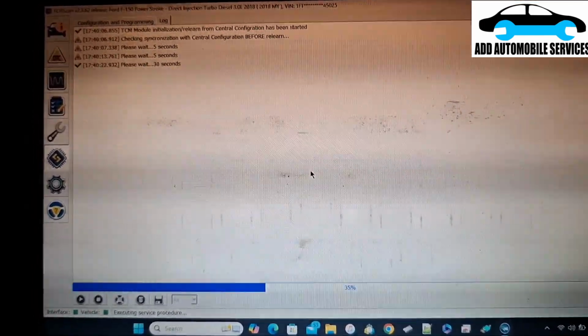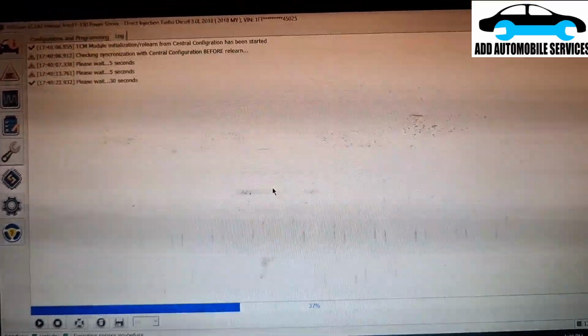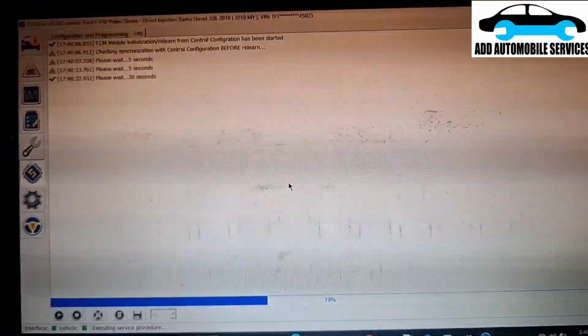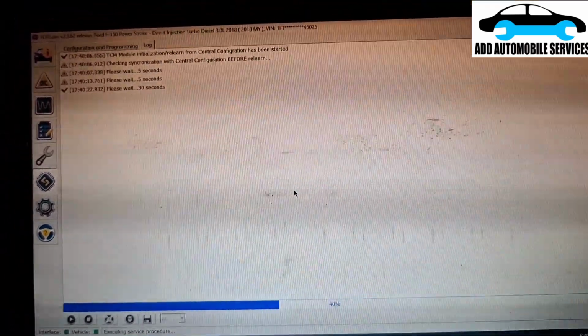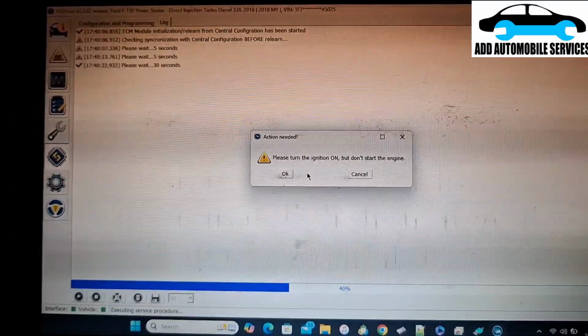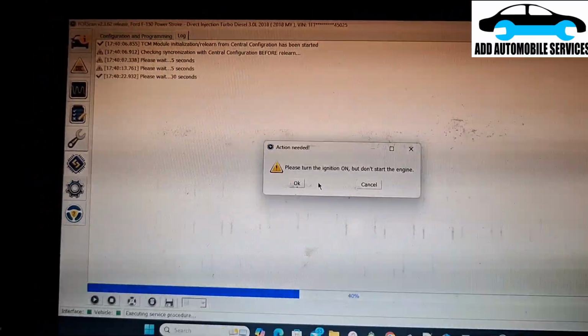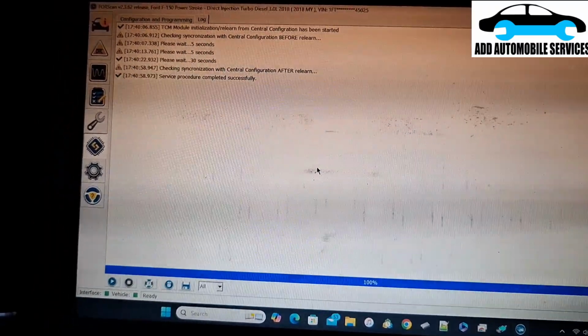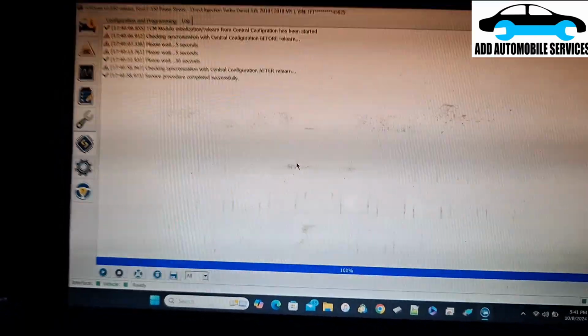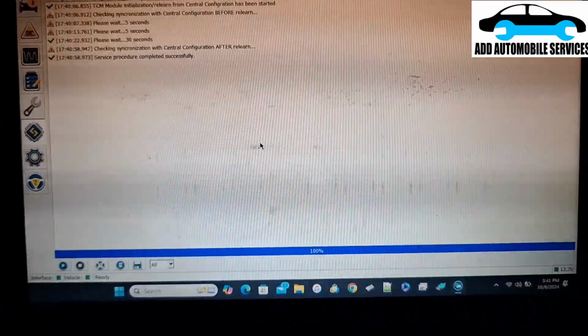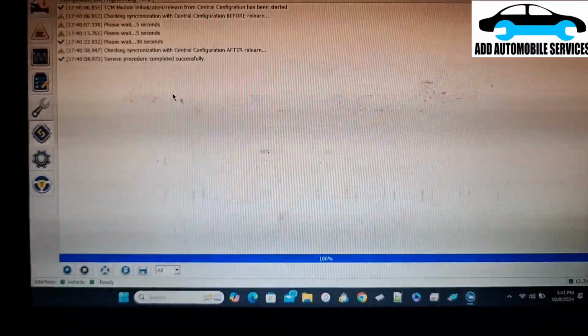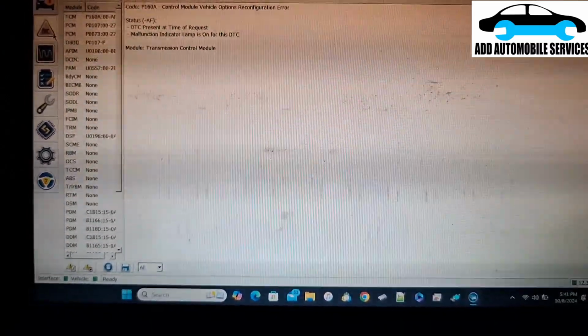Because they called me to do the PCM and I checked and I don't need to replace the PCM. So now what I'm doing is changing the transmission and doing all this work to help them fix the issue, and it comes with a different cost from the programming that they asked me for. So now it is done, and let me go back to my fault code.